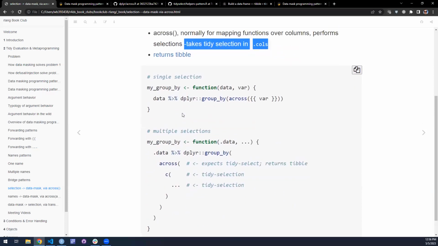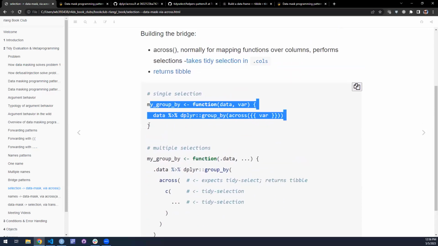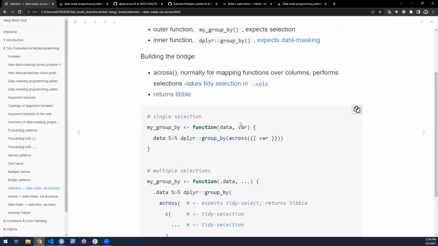So let's just walk through some code here. Imagine you have this myGroupBy function that accepts a single selection. You can pass the selection here, across will accept it as a selection and then return a tibble that GroupBy can accept.